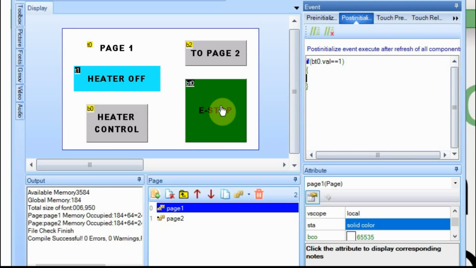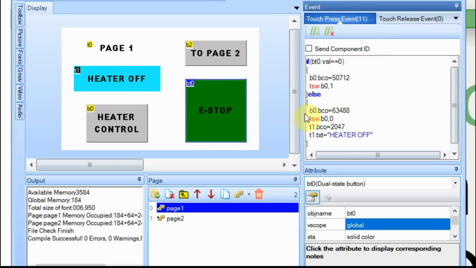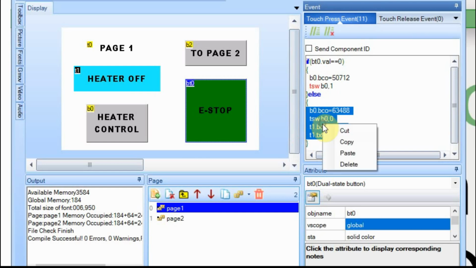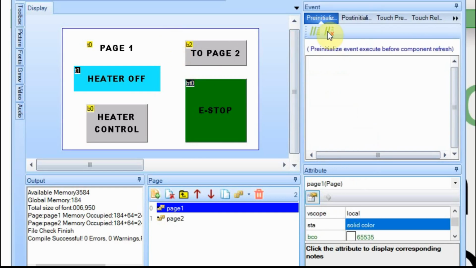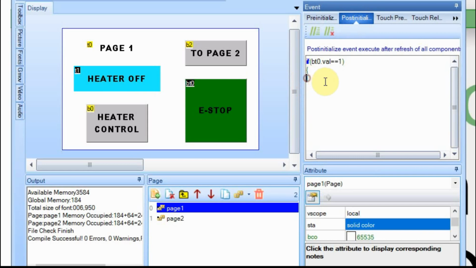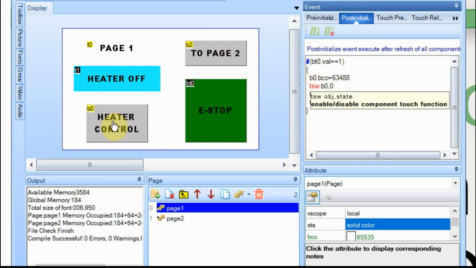So we can go to this and we can grab this right here, copy it, go back to the page and paste it. Oh, put it at the wrong spot. So what we want to do when we come to the page, if this value is activated, we want to set B0 to red. We want to disable it with the TSW B00. We want to make sure that this is blue and it says heater off.